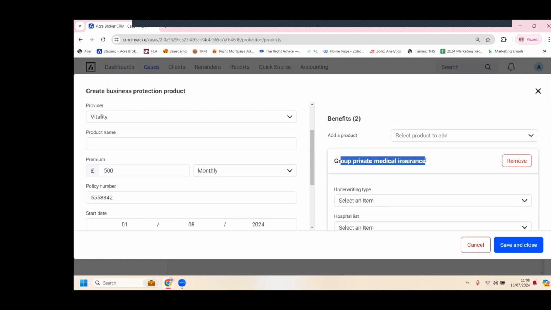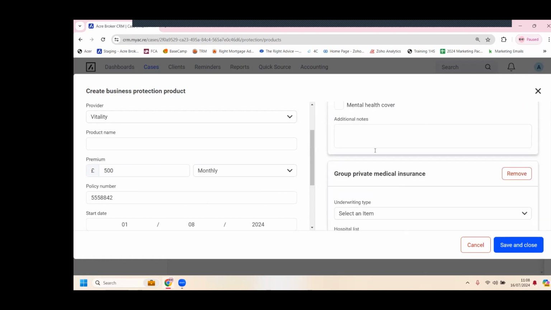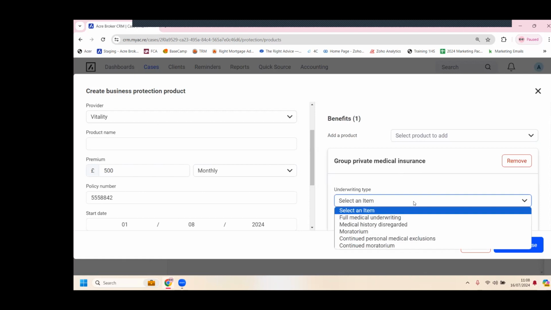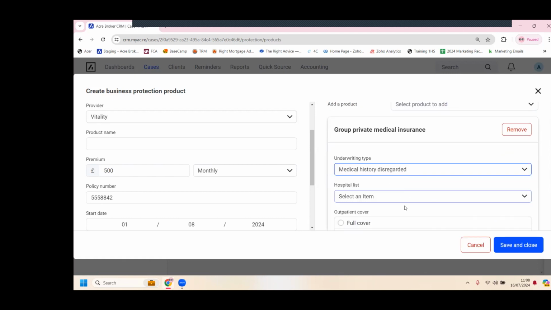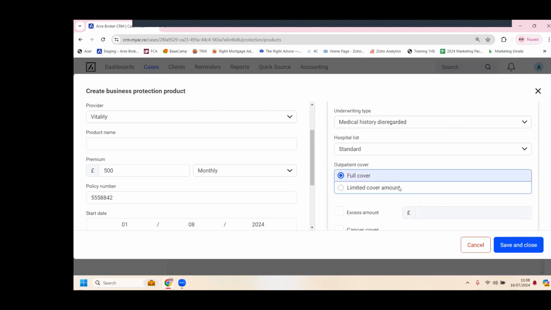So you've got here one product, which is the private medical insurance, which can be your category 1. And then here you've got your category 2. So you've got your different options as well, which you can remove and add on as and how you please. And then in exactly the same way, we're just going to go through and add the information about the cover that they have.